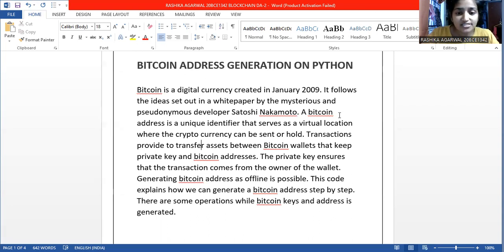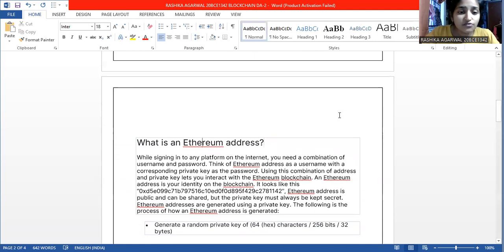Generating Bitcoin addresses offline is also possible, and the code explains how we can generate a Bitcoin address and a private key step by step. So there are some operations for this. Before starting the operations, we will first understand what an Ethereum address is.